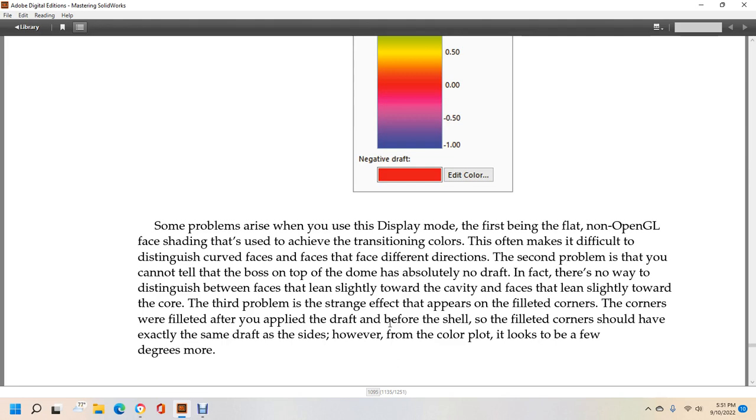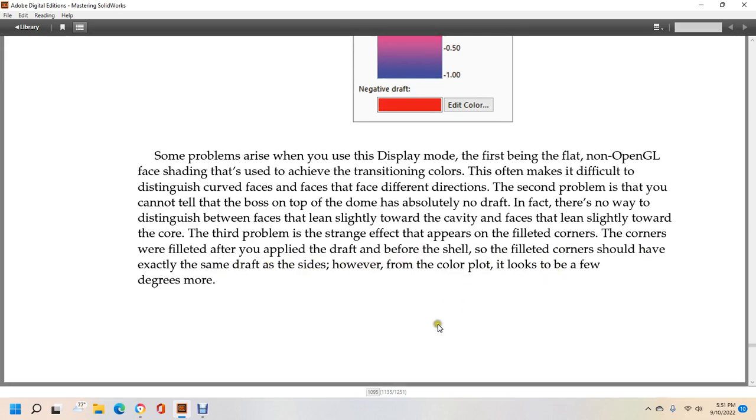The second problem is that you cannot tell the boss on top of the dome that has absolutely no draft. In fact, there is no way to distinguish between a face that leans slightly toward the cavity and a face that leans slightly toward the core. The third problem is a strange effect on the filleted corners. The corners were filleted after applying the draft and before the shell, so the filleted corners should have exactly the same degree of draft as the side. However, from the color plot, it looks to be a few degrees more.